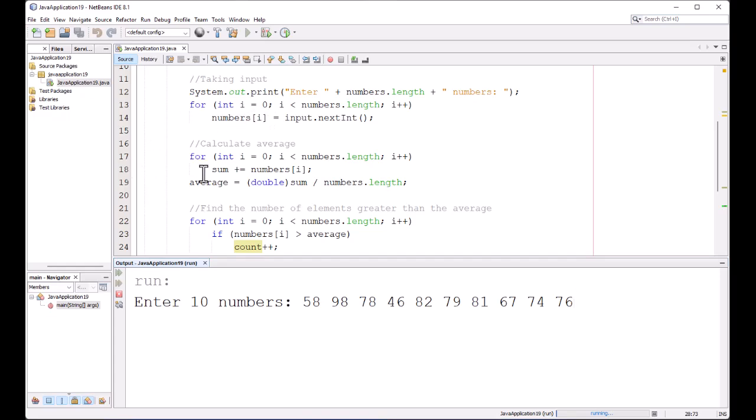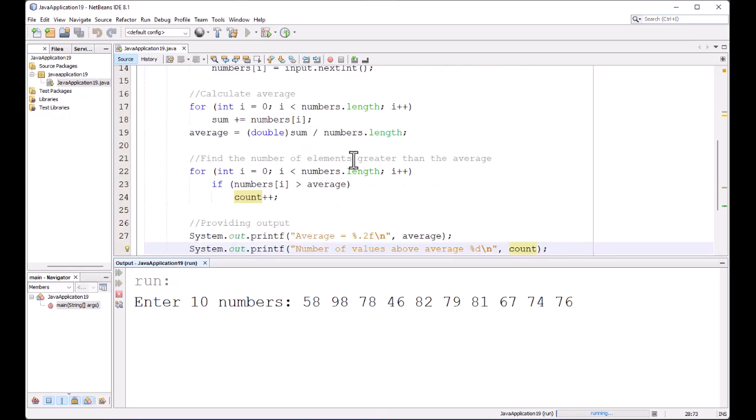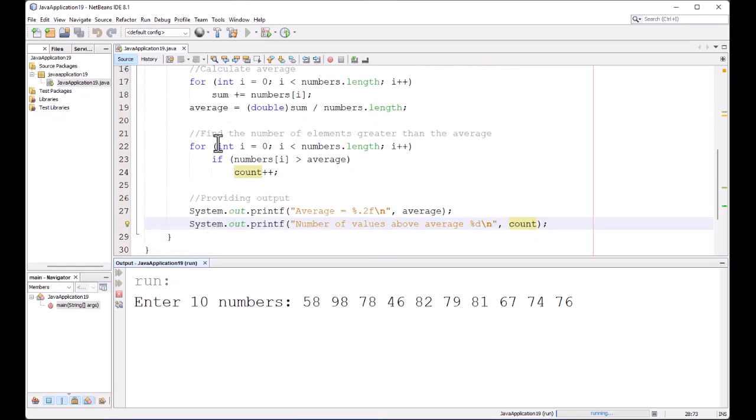Then it will go over here to calculating the average. You will not see anything because the program is not going to wait for input. So the program is going to add all of these into the variable sum and then calculate the average by dividing sum over the length of the array. I have 10 values, it will divide the sum over 10. Then it will go directly to this loop at line 22.